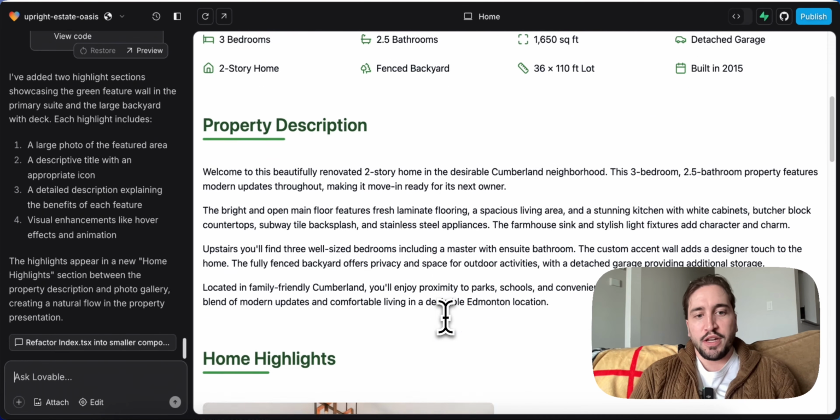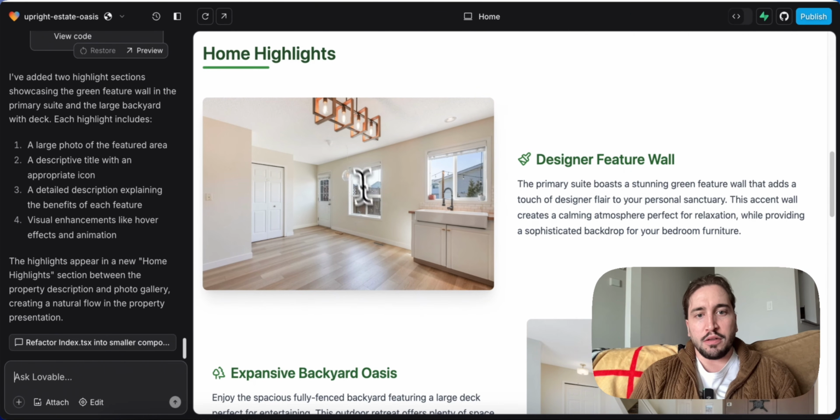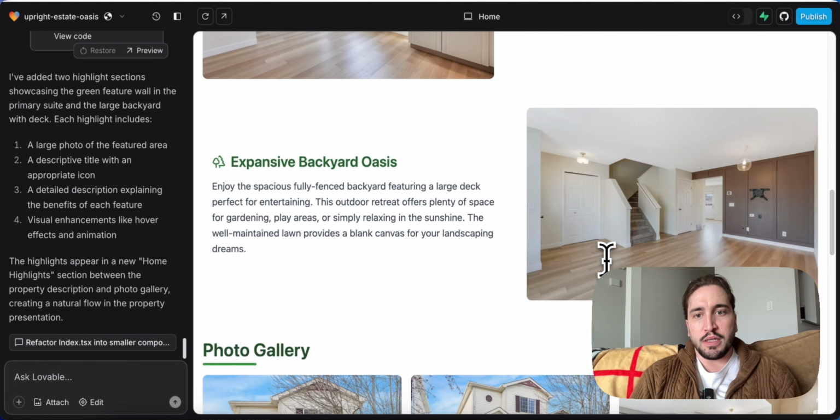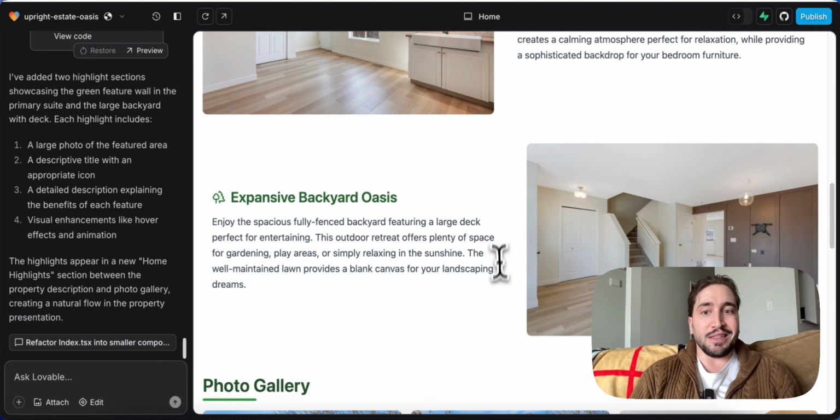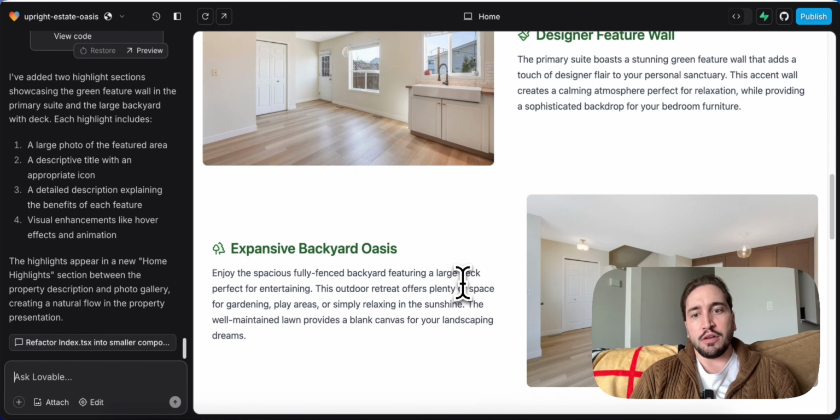Okay, so now it says it's finished. Let's check it out. Scroll down. Look at that. We got home highlights. We got designer feature wall, expansive backyard oasis. Obviously, it didn't use the right photos here.